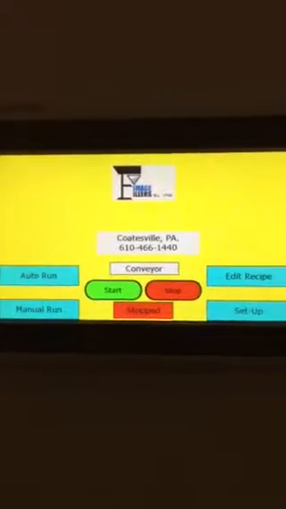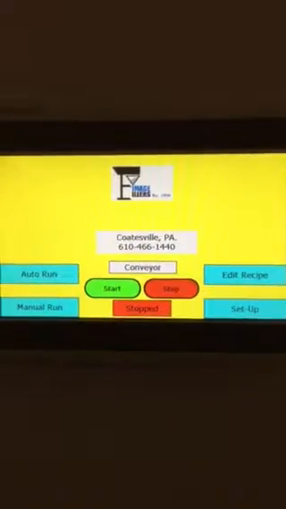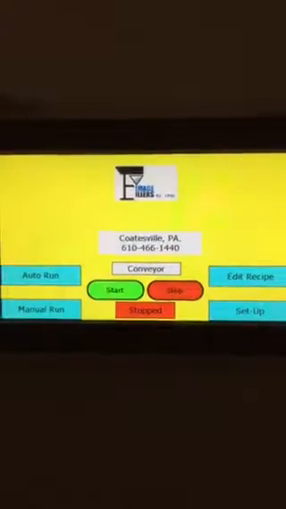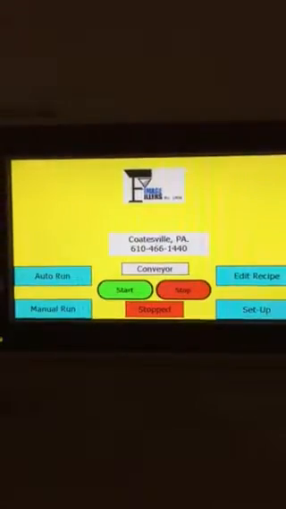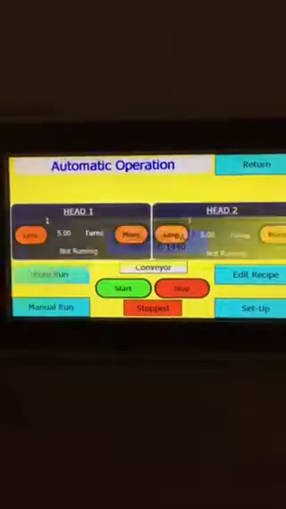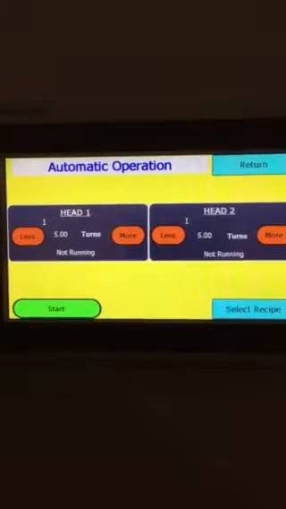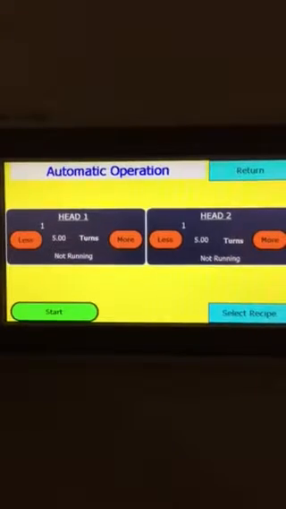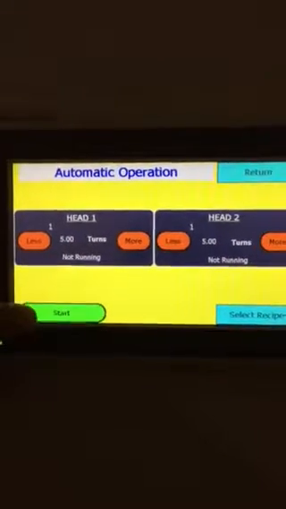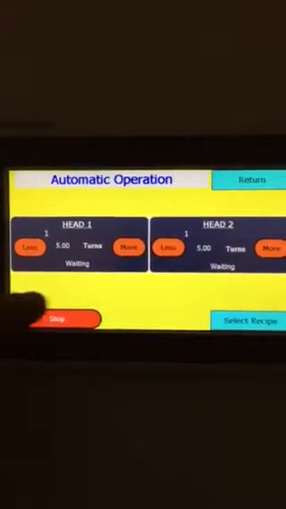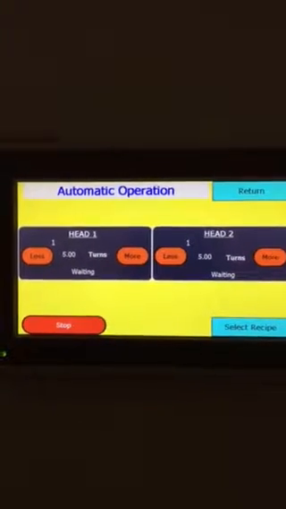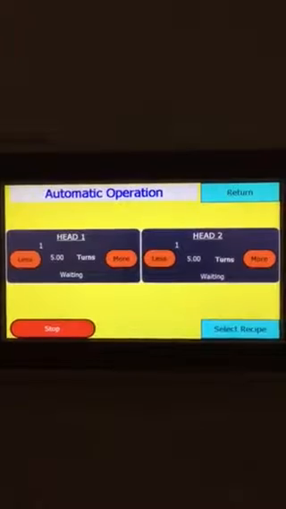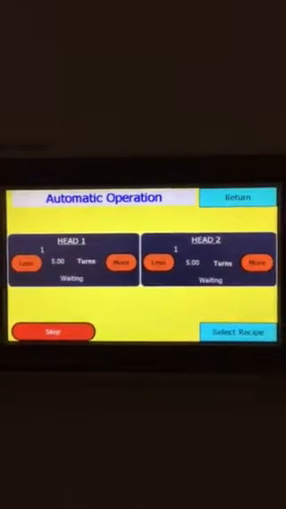Okay, we will go over the operation of the screens. This will be the screen that comes up once you power up. This is your auto run screen. This will be the screen that you use while you're running the machine. If you hit the start button here, you'll see they say waiting each head. So what it's waiting on is for the photo eye to see a container and initiate the fill.